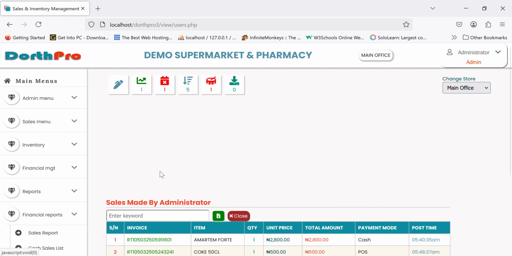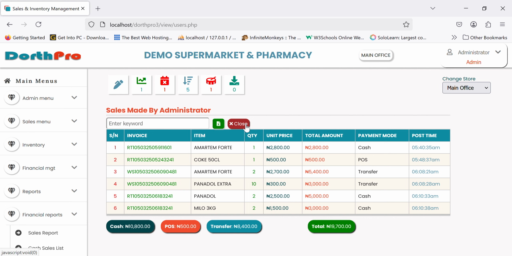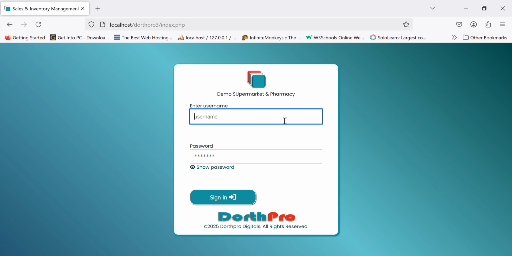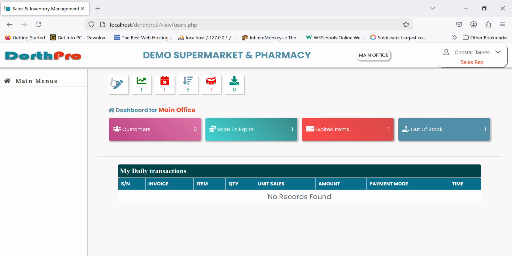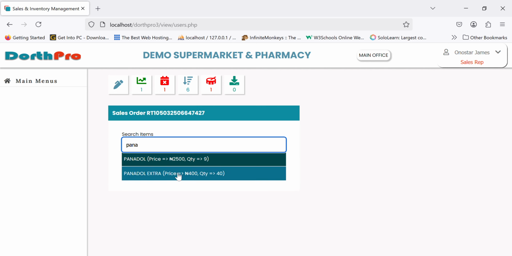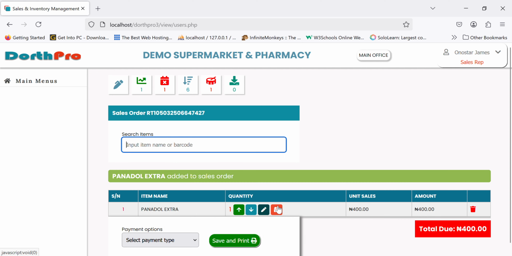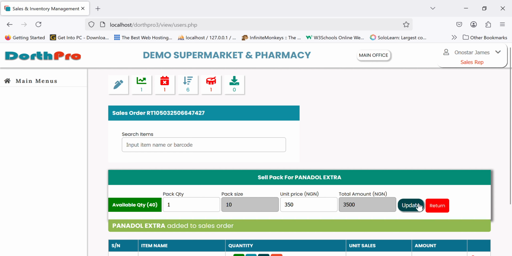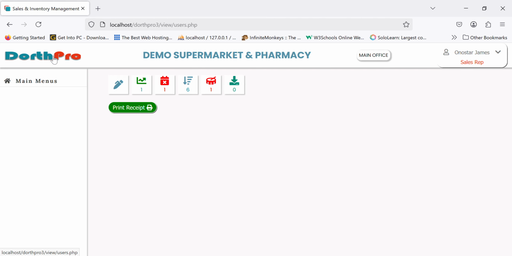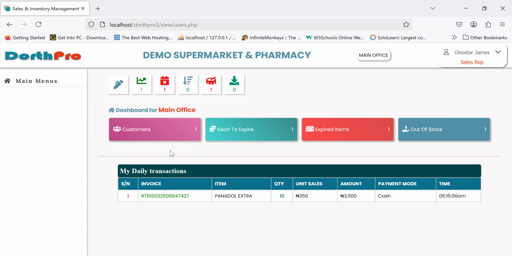If I click on this, it shows me all the items this person sells. To prove that, let's sell using another person. Let's use this guy on Nostar. If you're still on the main office, let's say this person sells Panadol. Sorry, I'm using Panadol all the time. So let's say he sold a pack of Panadol. Payment type is cash, for example, save and print. Once I refresh, you can only see what he has sold, which is this.